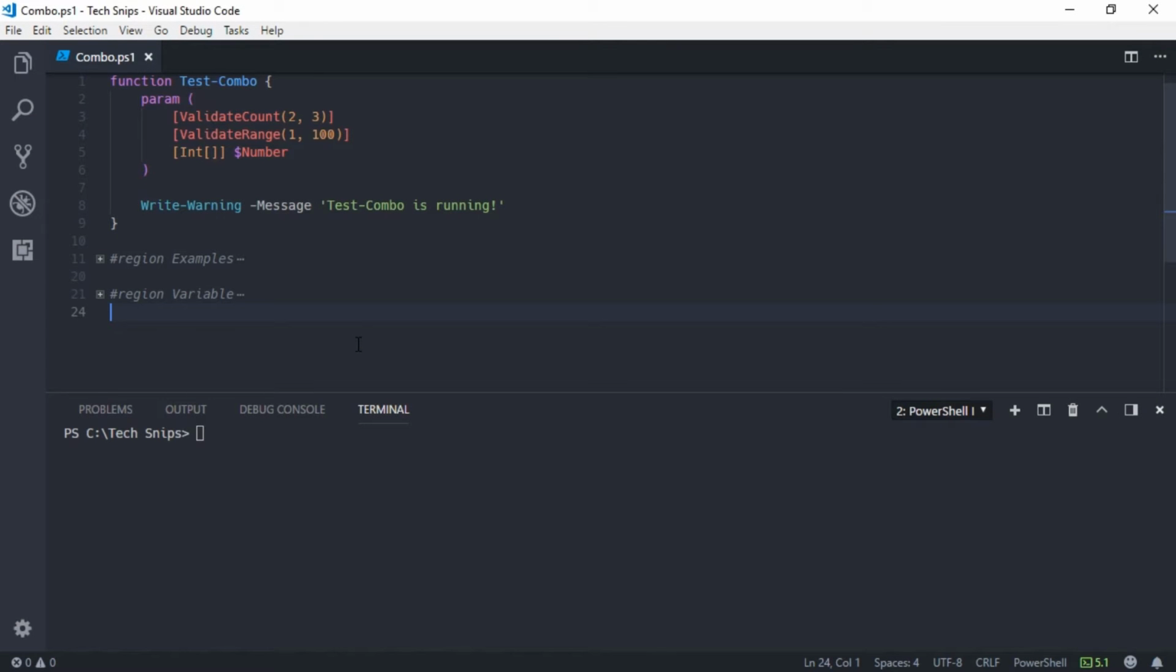It's possible to combine two or more of PowerShell's validation attributes to ensure that the data being supplied to your parameters and variables is as close to what you're expecting as possible, and to help ensure smooth, error-free execution of your code. In this example function, I'm using the ValidateCount attribute to specify that my number parameter should have at least 2 values, but no more than 3 values.